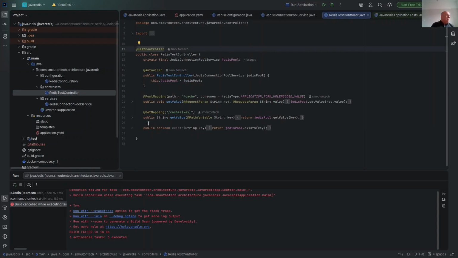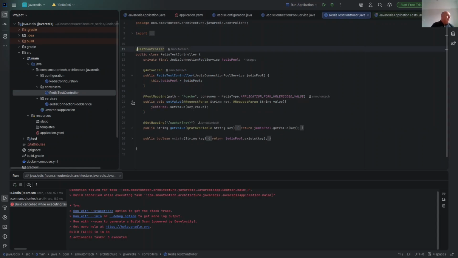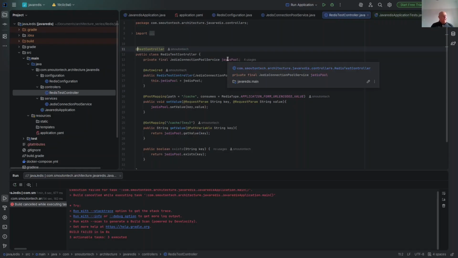So I've created this Redis test controller, which exposes the key caching functions. So it's annotated as a REST controller, and this means that when we run the application, Spring Boot will find this controller, understand that it's a set of web endpoints, and will route any suitable requests through to these methods that are annotated with request mapping types.